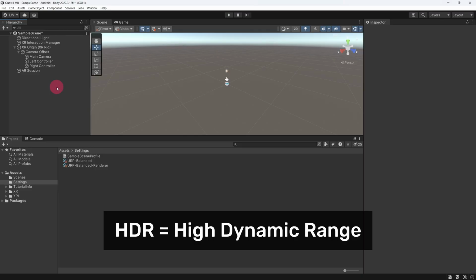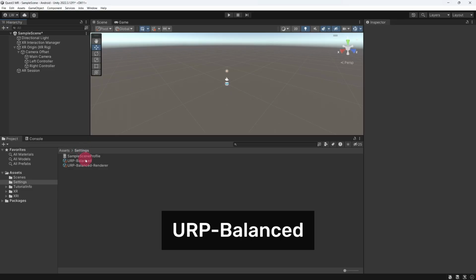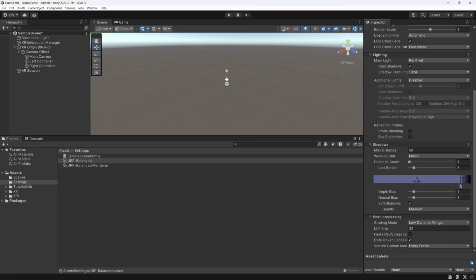I've discovered that having HDR enabled in your render pipeline settings will prevent Passthrough from working correctly on the Quest. Let's remedy this. Go to the Project Assets panel, and in the Settings folder, select the URP Balanced asset. In the Inspector, under Quality, untick the HDR checkbox. Additionally, let's disable Terrain Holes in the Rendering section. Since we are here, go to the Lighting section, and also disable Additional Lights. Finally, scroll down to the Shadows section, and reduce the max distance to 2.5.